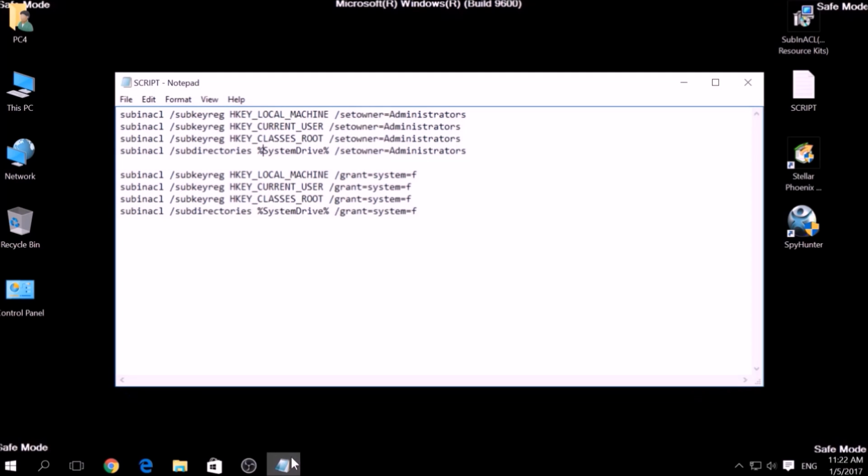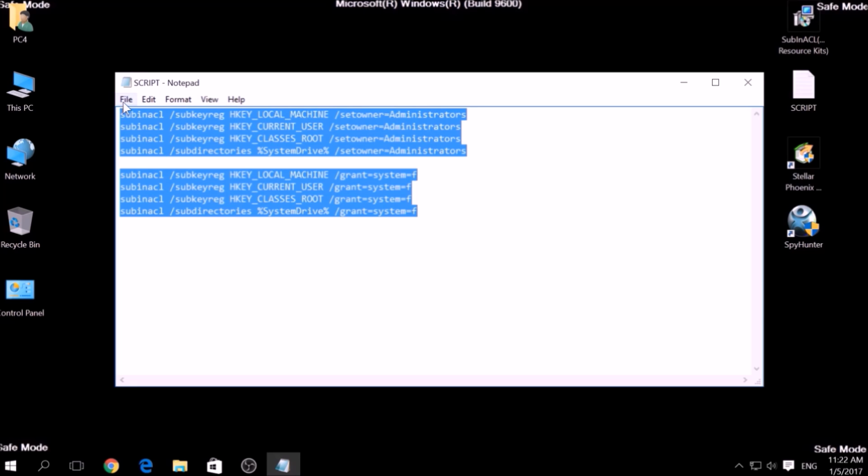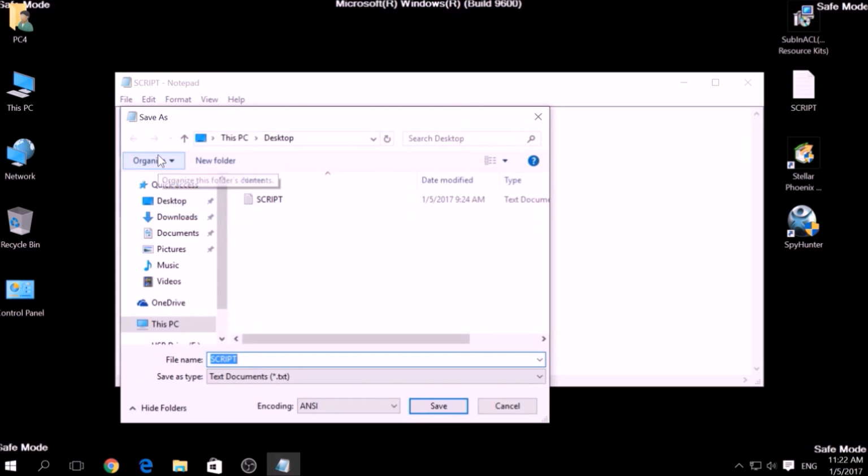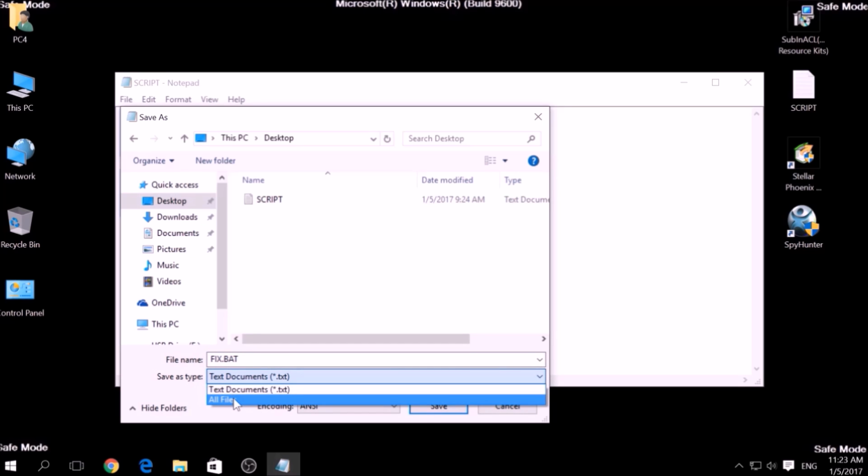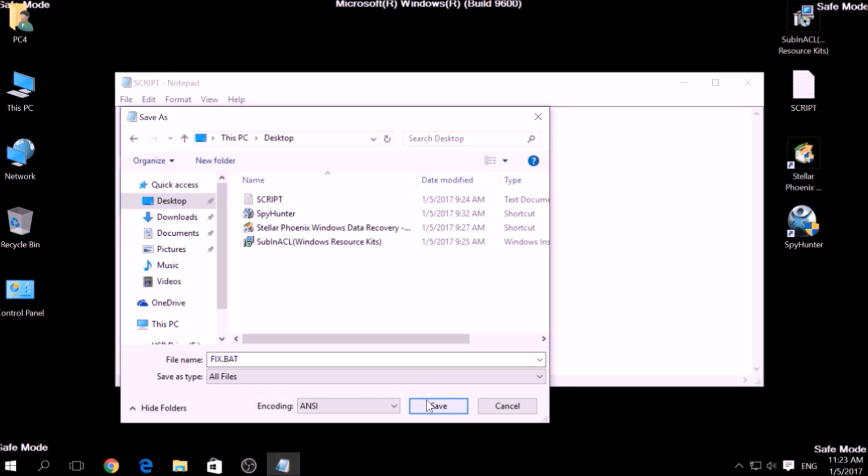After the installation is complete, copy the script on a text file and then click on File, Save As, then choose a place to save it. For example, on desktop, and on the file name type something that you can easily remember. For example, fix, and then write a .bat, B-A-T, after the name. To specify the file type, click on the drop-down menu where it says Save as Type and choose All Files. After this, click on Save.